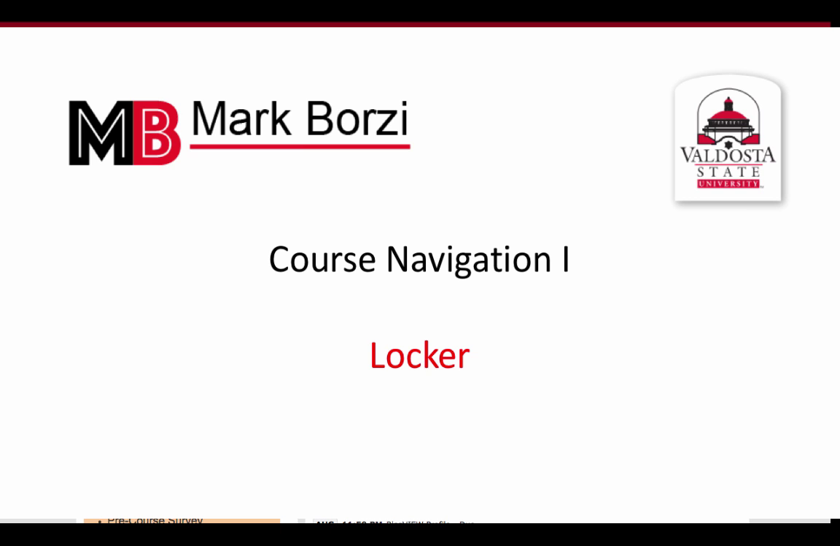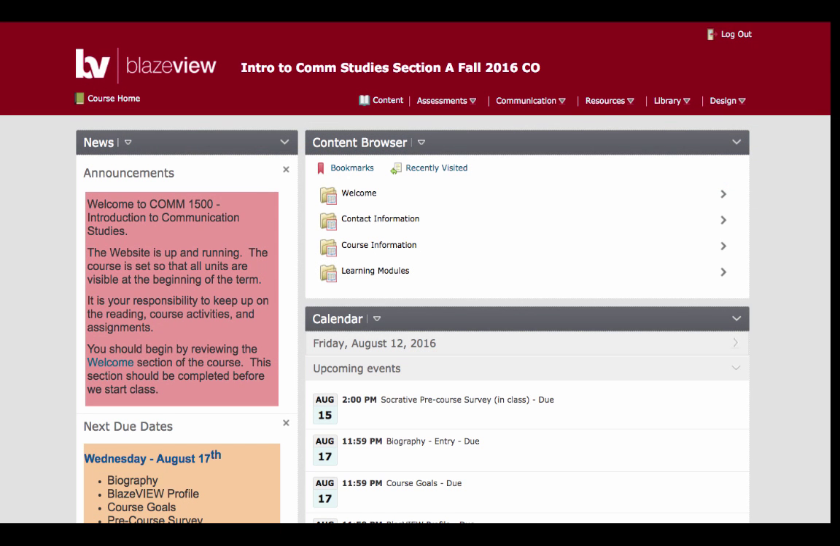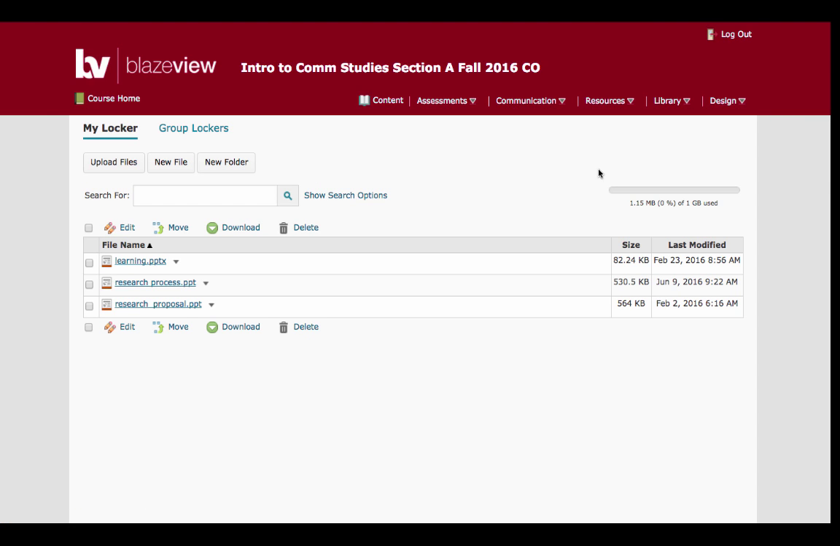The third way that you can submit assignments, and these would normally be group assignments, is through the group locker. To access the locker, you would click on Resources and then Locker. When the new window opens, you have two things. You have My Locker, which is where you can store the information you need, presentation materials or other kinds of documents that is portable from place to place.